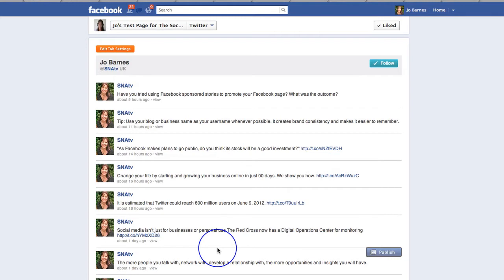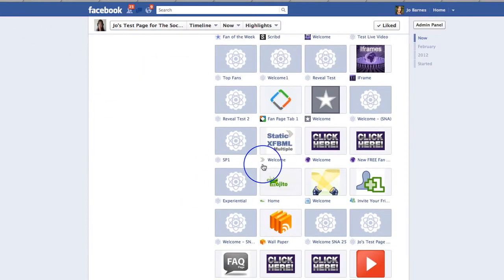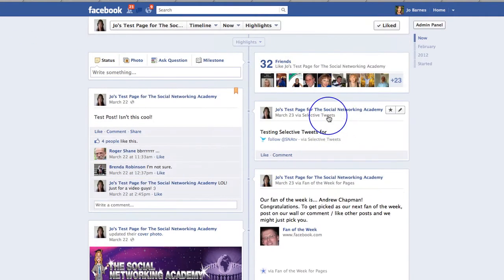Now, that's all good and well, but it's showing in this tab, and ideally we want something that's also going to show over here on our wall. So look, here you can see I have tested selective tweets for Twitter. Basically, if you use selective tweets, in Twitter, if you put a hashtag FB at the end of your posts, then it's going to show up here on your wall as well, to add a little bit of content to your wall.